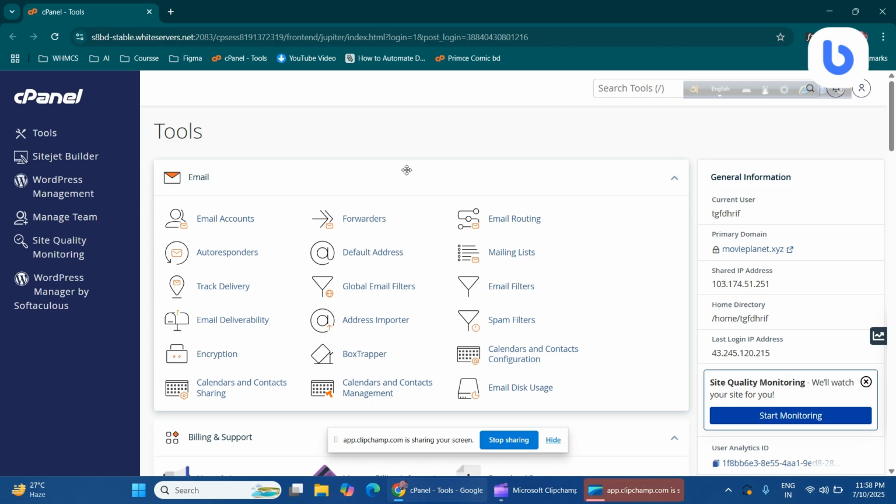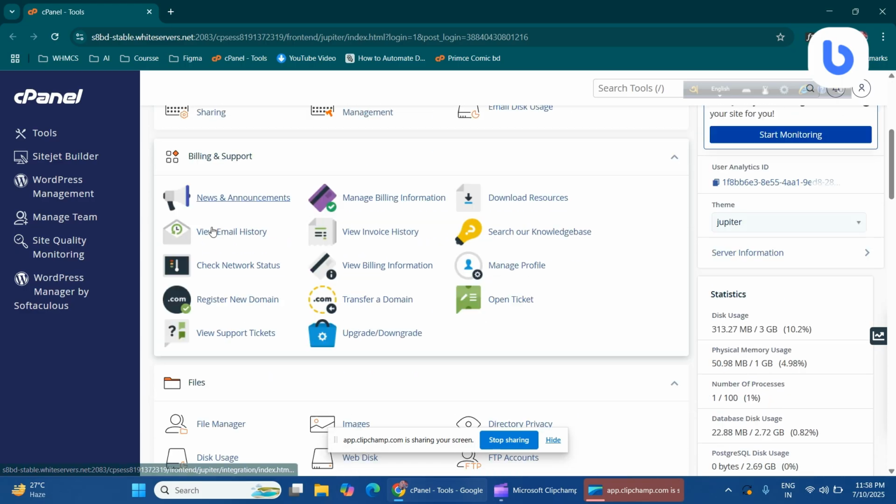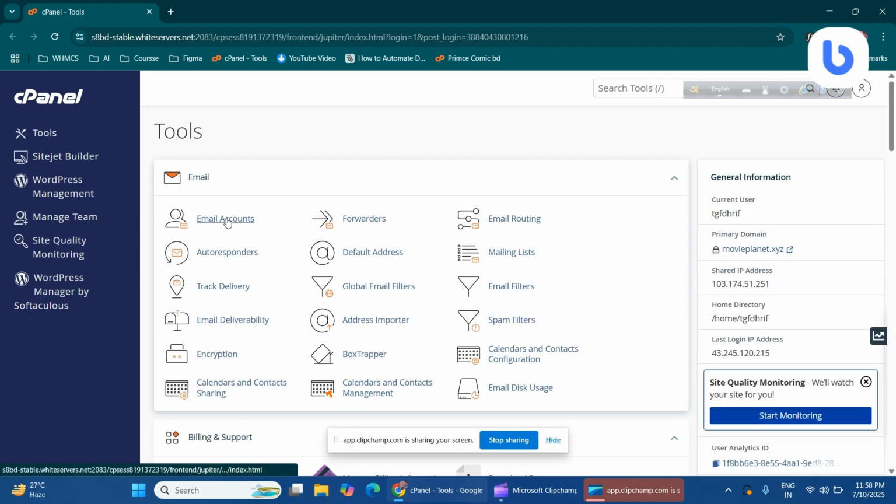In this video, I will show you guys how we can create webmail from cPanel. This is really an easy step. To do this, first we need to log into our cPanel, then we will find a section called email. You can search through your cPanel to find this section. In the email section, we will find another section called email accounts. We will click here.